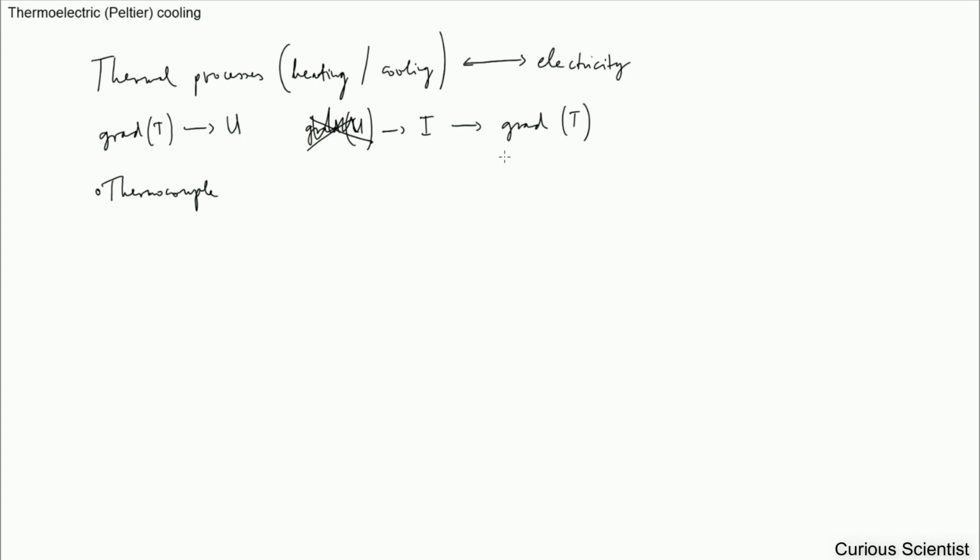And then if you want to use the other type of process, where you introduce current and get a temperature gradient, that is the Peltier element. Let's call it the Peltier device. So you have a power supply, you have this small block which you can buy from the internet, you connect it to your power supply, and you will have one side of this device getting warmer and the other side will get cooler.